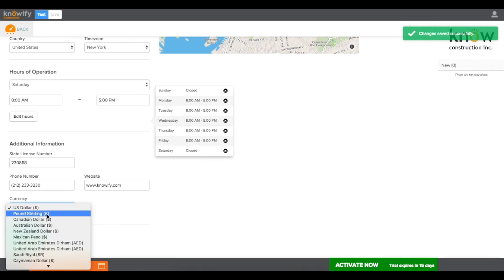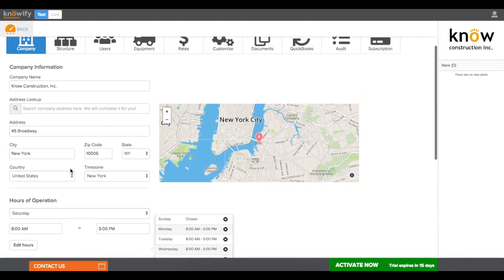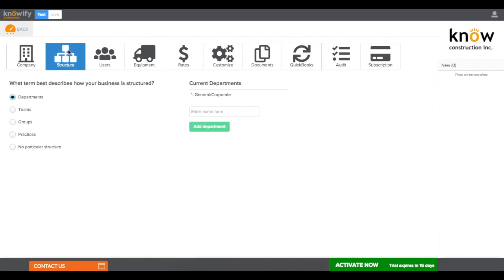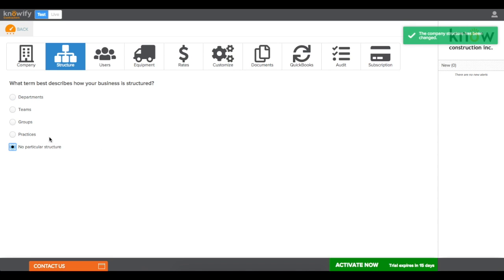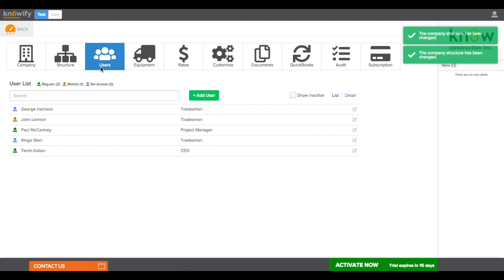This is also where you would set any currency changes in case you're not a US based account. We do support a variety of other currencies. The structure tab is just so you can divide the company into teams or departments or anything like that for organization purposes. It's not necessary. You can always choose no particular structure. It won't do anything negative to your account.